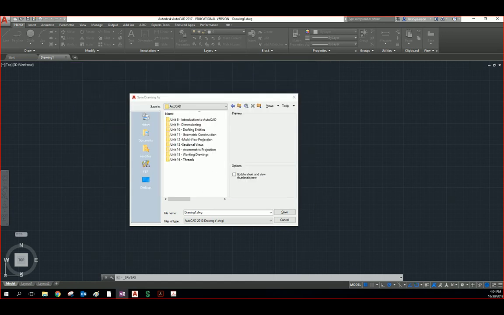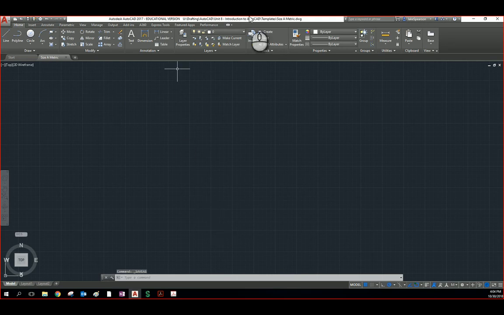All right, so we're going to go into Unit 8, and you're going to make one called Templates. As of right now, there's nothing in here, and that's why we're going to save our first template, size A metric. Enter. You're going to notice up here where it says Introduction to AutoCAD, this is pretty much the breadcrumb trail to where I'm saving my stuff. Introduction to AutoCAD, template, size A, that's what I've called it. If I hit save again, it's just going to simply say the file or the document name and the type. So there we are. Make sure you're saving all your files as a DWG.